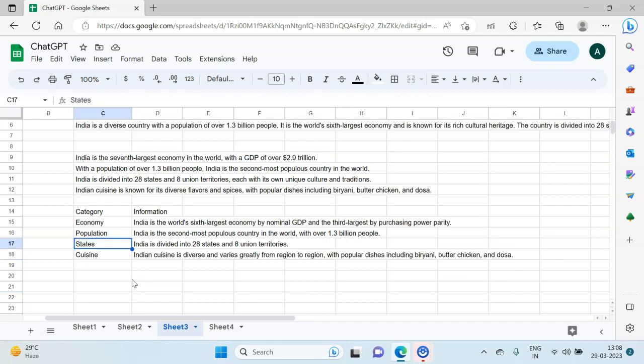So you see how just adding this prompt, GPT underscore table, can actually do wonders in the way I get my information.